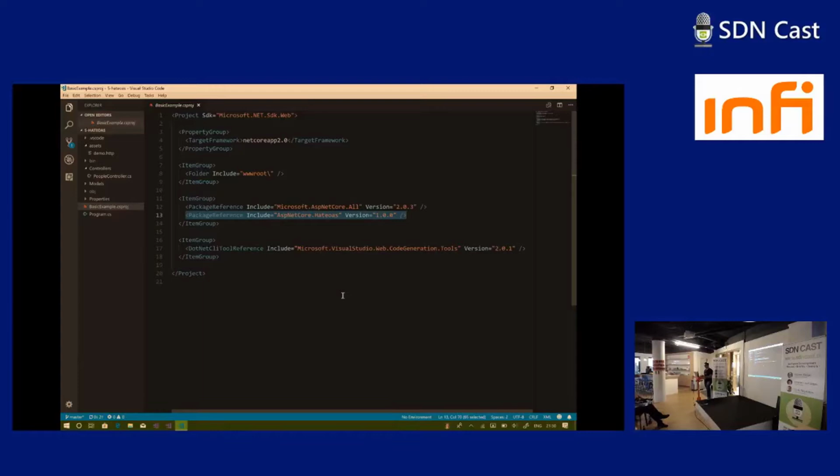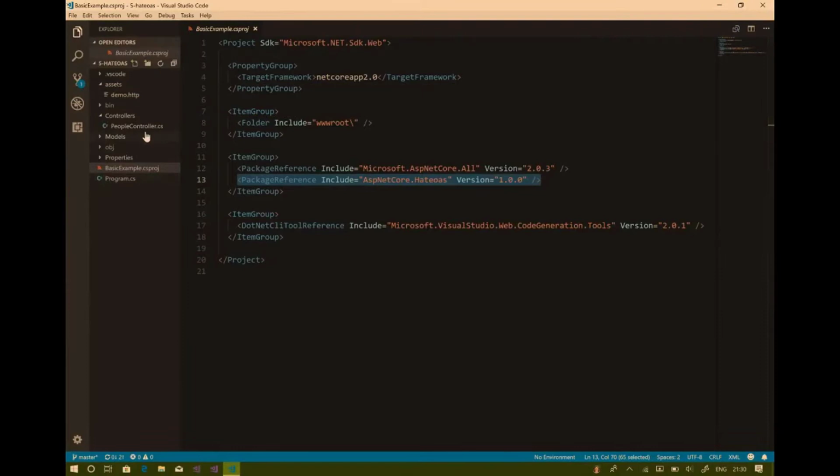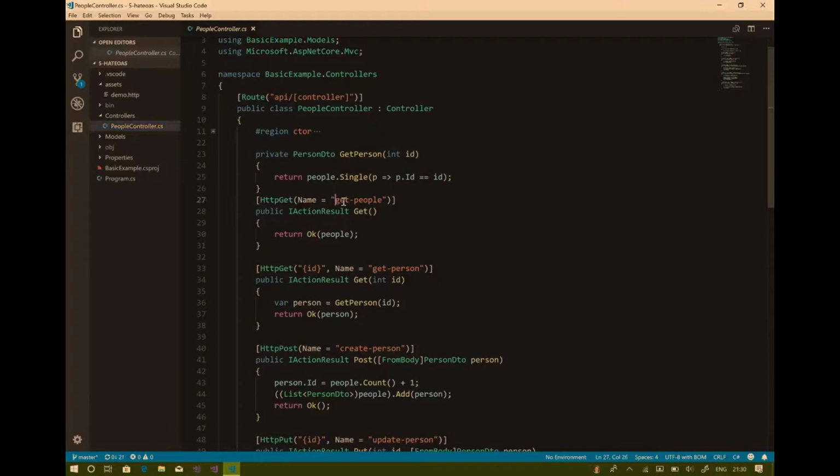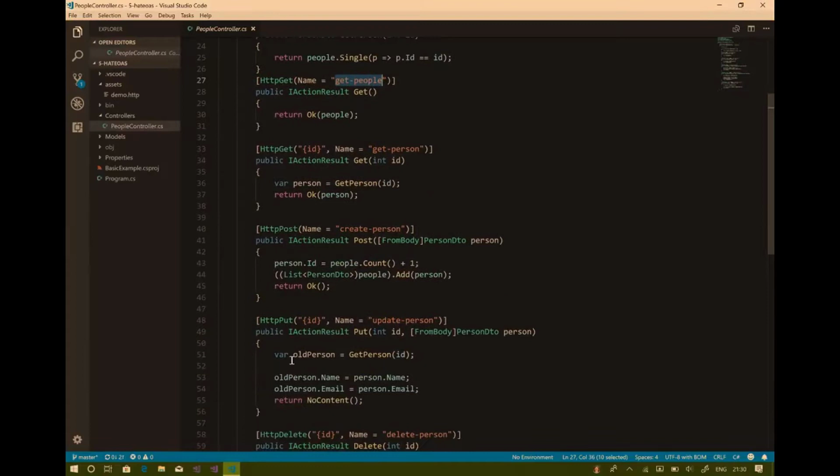In any case, given that we have a people controller, and then you have the API controller, etc. And for instance, you've got a get person. You've got get people with a route name get people. This is all the standard stuff. This is not specific to my NuGet package. You have your endpoints, and you give them routes and route names. That's all you do.